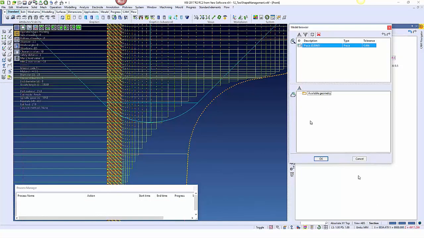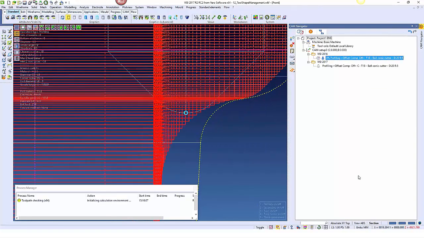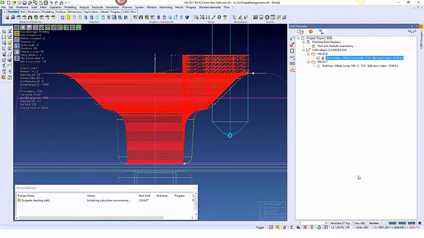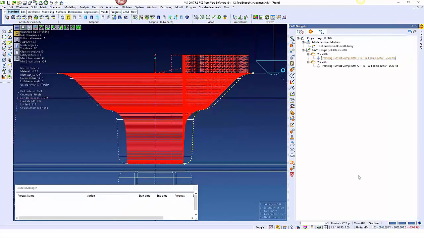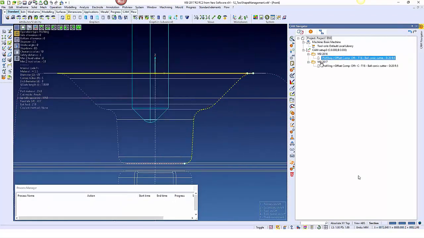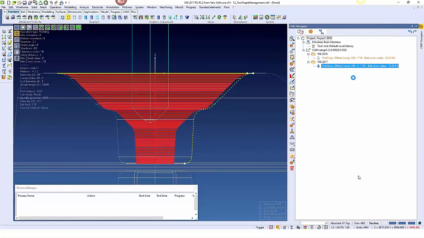We can even use a toolpath checker. And we can further verify to see if that's going to violate. And we can see here, 4 collisions points have been created. So, 2017, profiling.